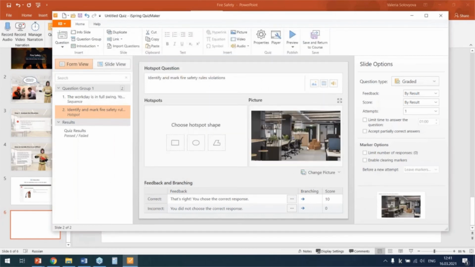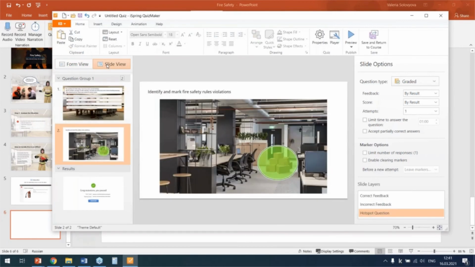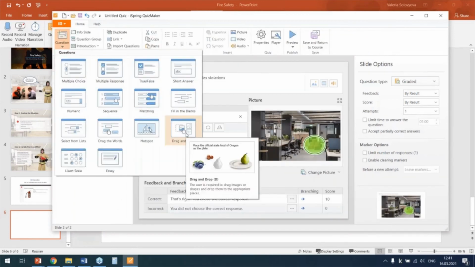Okay. In my case, the boxes here close the emergency exit. So let's create a hotspot over this area. Like this. And this will be our correct answer. I chose the oval shape and the shape over the boxes right here. Now I'm going to switch to slide view to ensure everything looks good. The last one will be a drag and drop question.